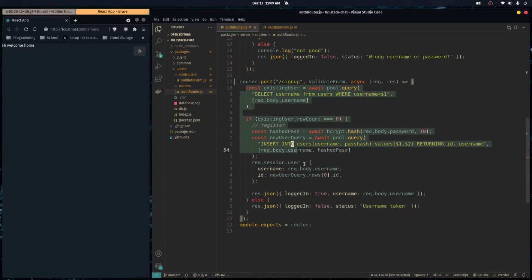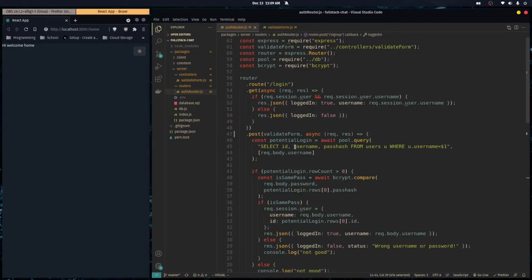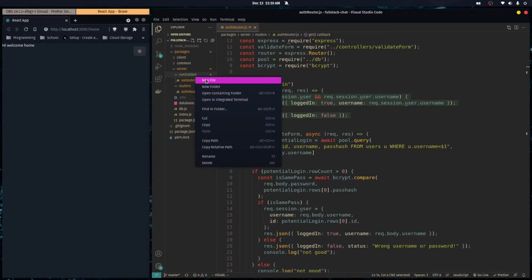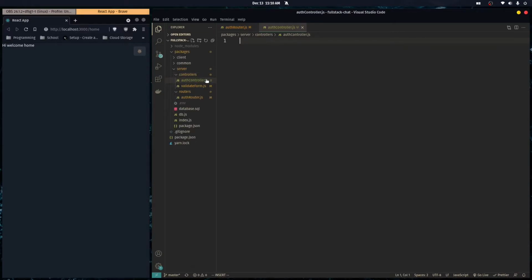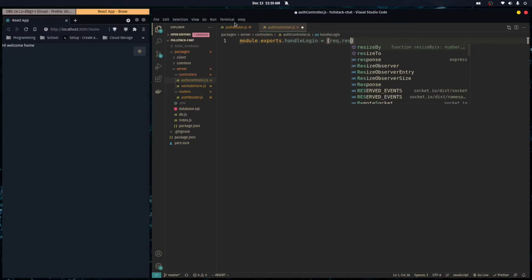And also we want to separate our routes from our logic. This stuff should be going in our controllers folder, okay? So first of all, I want to take this out of here and stick it in here. So I'm going to create a file in our controllers called authController.js, right? And here I'll just do module.exports.login. Or I'll call it handleLogin. And it takes a request, a response.